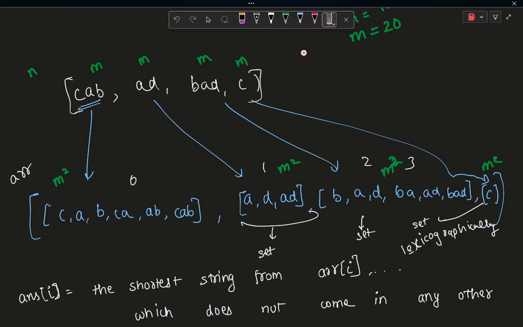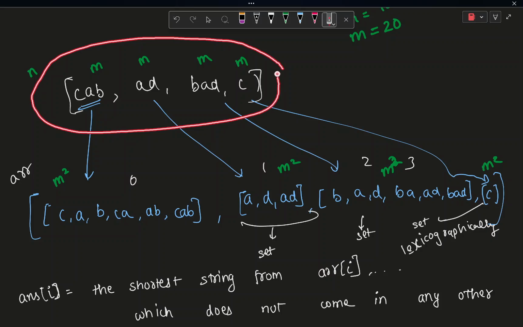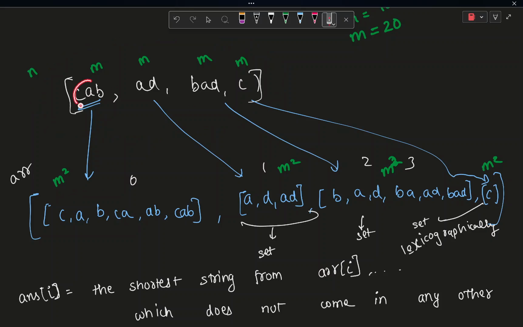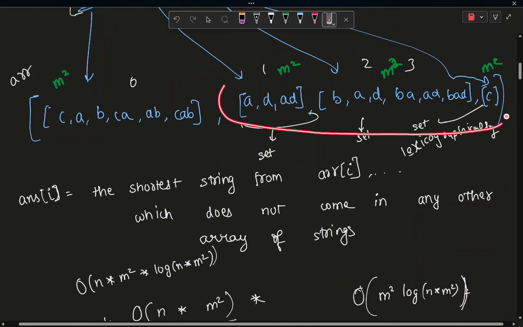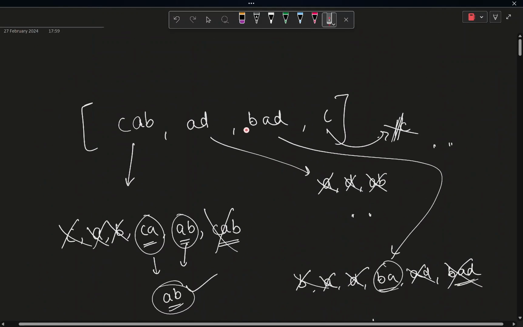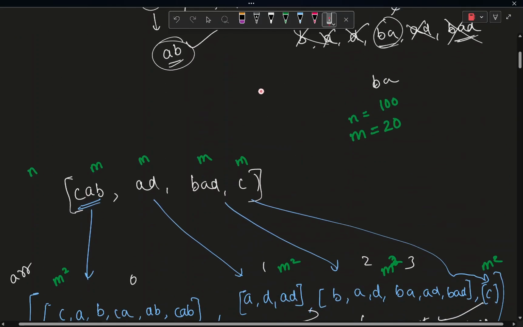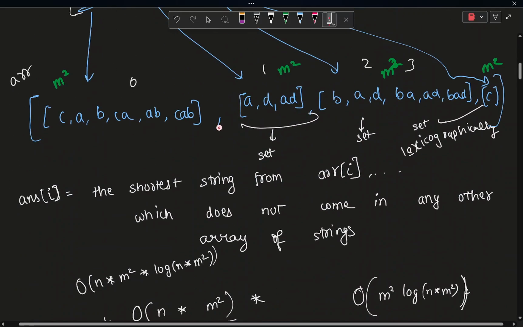So we just manipulated the problem as, instead of being given strings, we will be given the array of its substrings. You can easily create these arrays. And now the problem is, you just want to find the shortest string from this array which does not come in any other array of strings. Now, if you feel that thinking about substrings looked easier, then do it that way. It is not really a problem. The idea is the same, right? The idea is still the same.